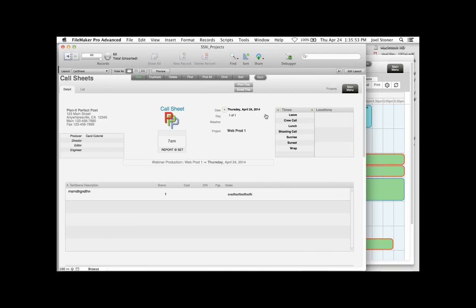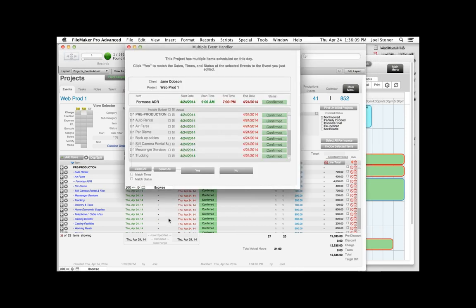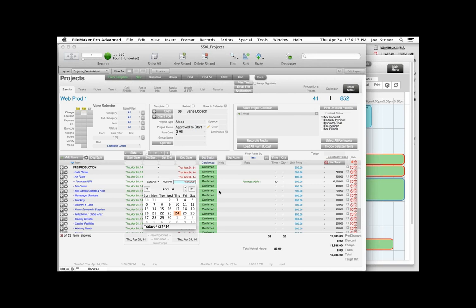Another new feature is, oh, I probably did this without even calling too much attention to it. In every version of Studio Suite prior to this, if you wanted to change something, you would click on it and it would open up the edit event window. But now you can just edit something right here. And because I changed one thing, it's going to ask me if I want to change everything else. I'm going to say no.